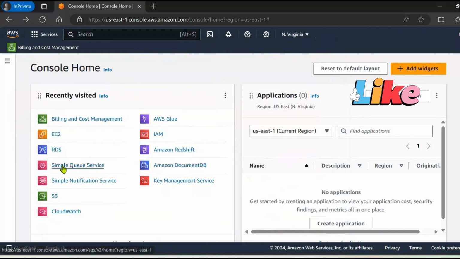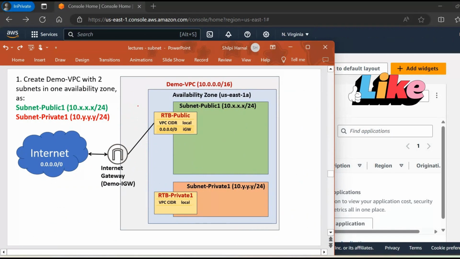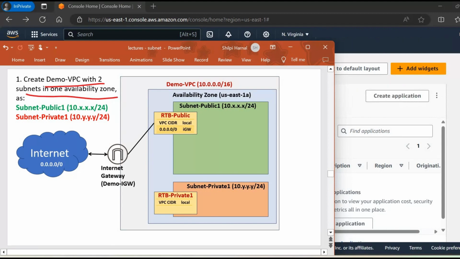Here is my console. The first step is to create a custom VPC and two subnets within one availability zone. You may have multiple availability zones and multiple subnets within those availability zones, but just for the sake of understanding, I am keeping one availability zone within my custom VPC and two subnets. One is public and one is private.